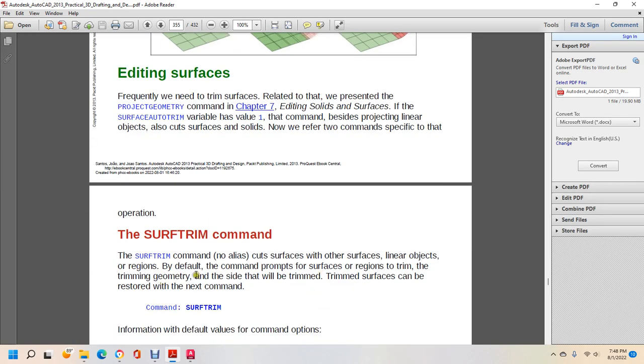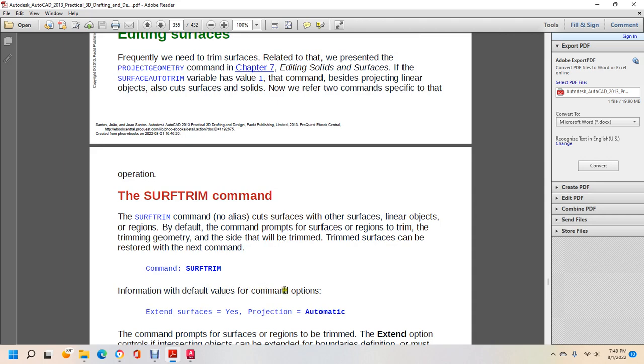Alright, the surface trim command. The surface trim command, no alias, cuts a surface with another surface or a linear object. By default, the command prompts for the surface region to trim. The trimming geometry defines which side will be trimmed. The trimmed surface can be restored with the untrim command. Surface trim information: default values, command option extend surface yes, projection automatic.